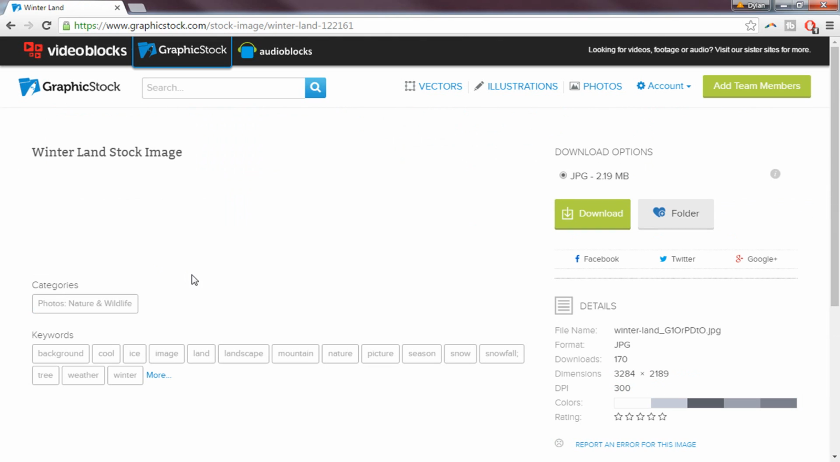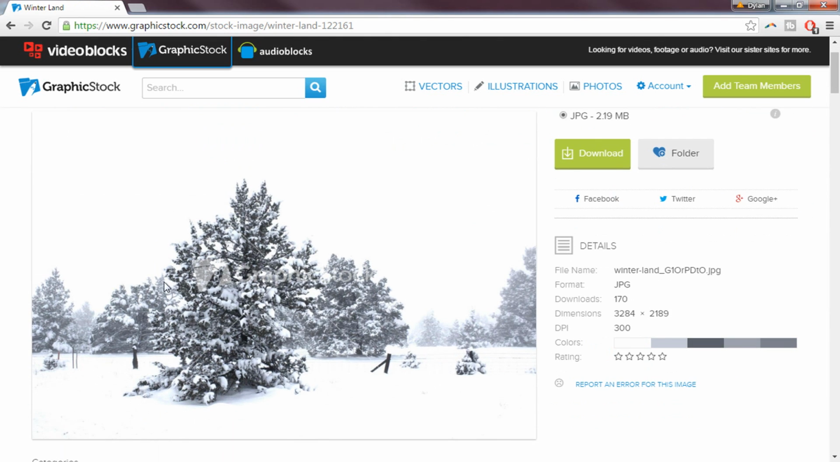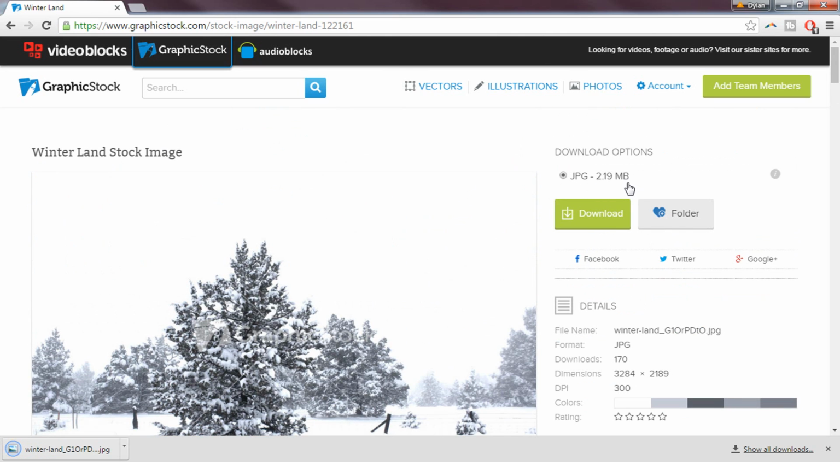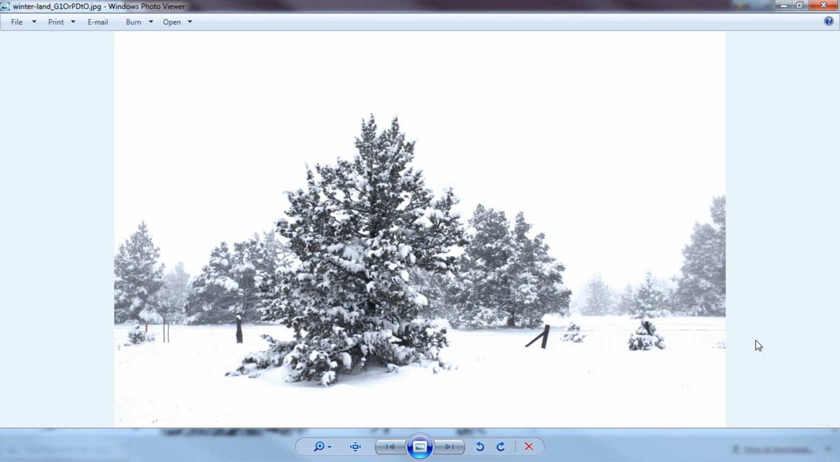So I found a photo, I'm going to pick this one right here. As you can see, it's a nice Winterland picture. I'm going to select download. As you can see, it is a very small file size, only 2.19 megabytes, and it has downloaded. So this is the image we're going to be working with, and we're going to create a snow effect over it.